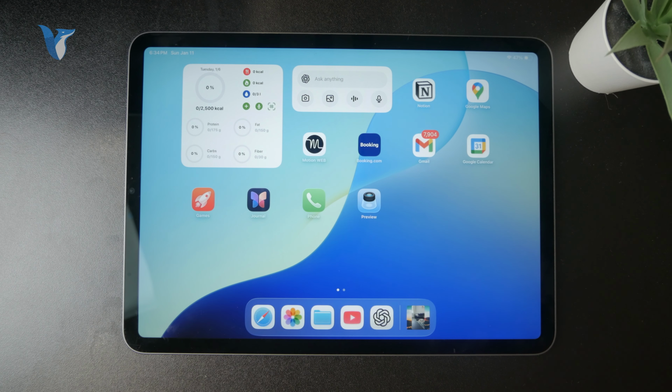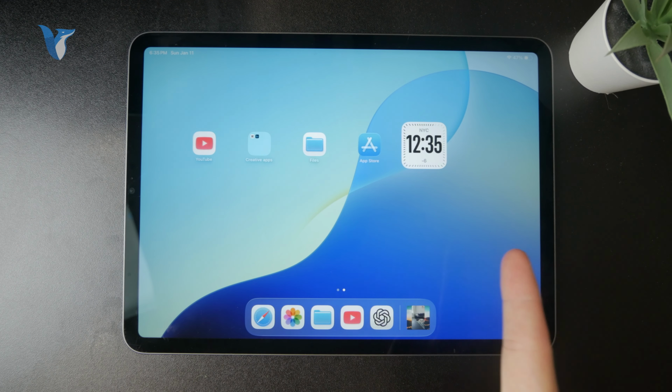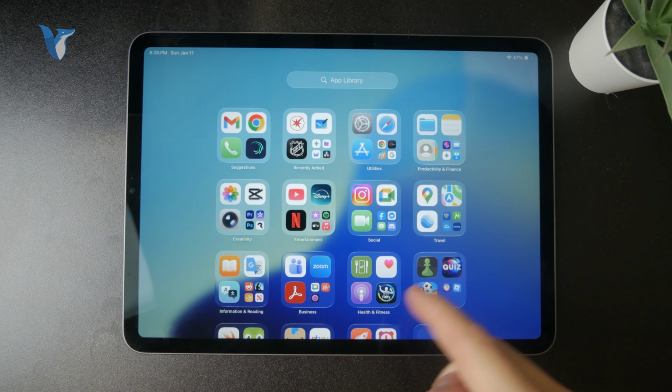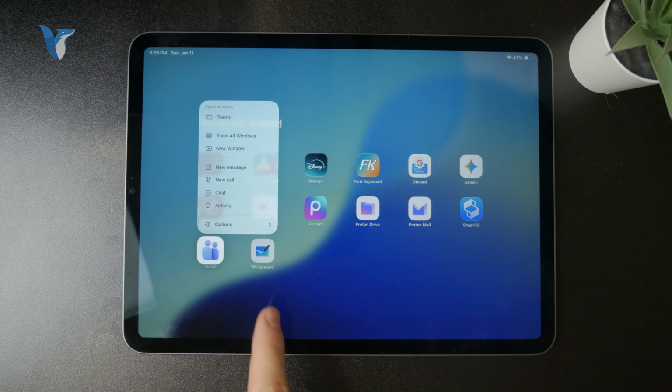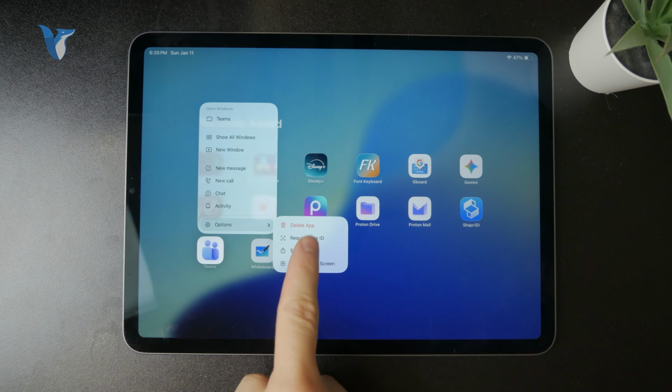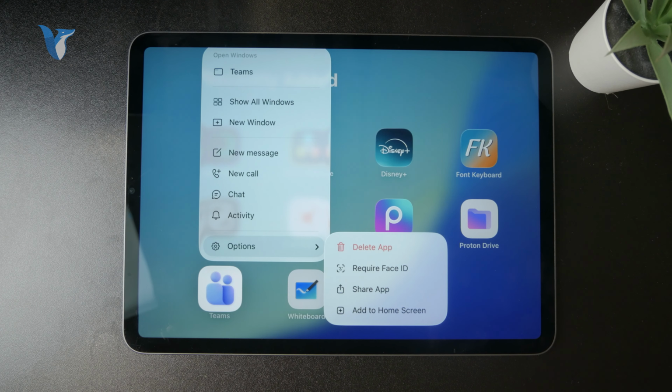So you basically have two options. Obviously, to uninstall the app, you just have to locate it on your iPad, like in the app library or on the home screen. You can hold down on it, click on the options, and then click on Delete App, and it will of course be deleted from your device for good.